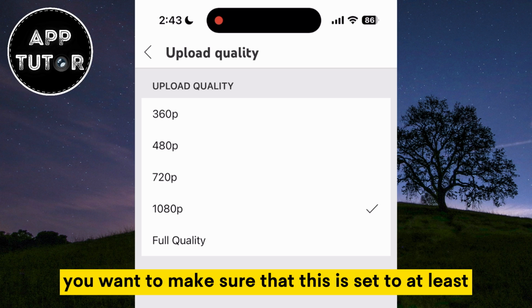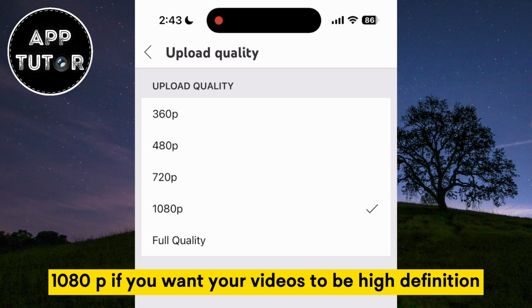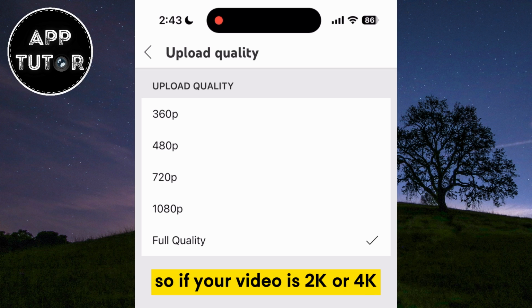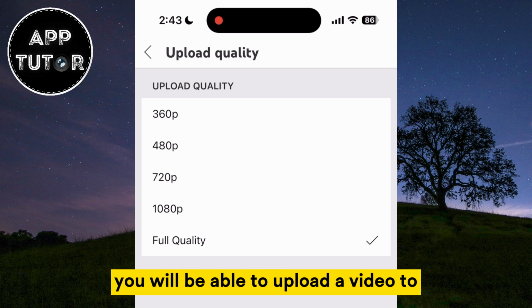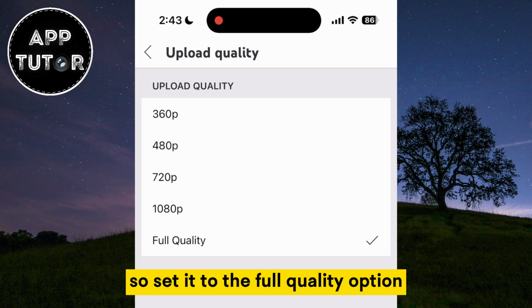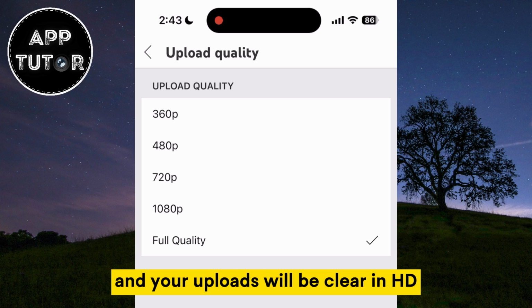You want to make sure that this is set to, at least, 1080p if you want your videos to be high definition. But you can also set it to a full quality option, so if your video is 2K or 4K, you will be able to upload a video to YouTube in its full quality. So set it to the full quality option and your uploads will be clear and HD.